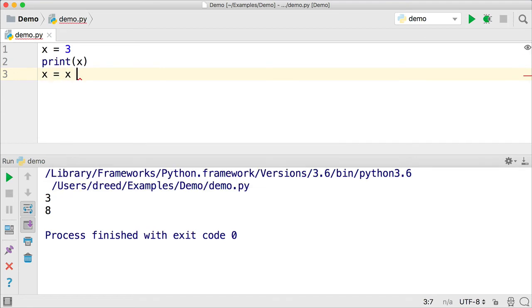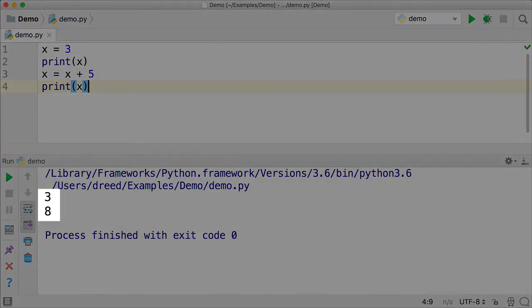And finally, if we change the statement to x equals x plus 5 and then print x, it will print out 3 and 8 also because now we've changed the value of x from 3 to 8 with that new assignment statement.